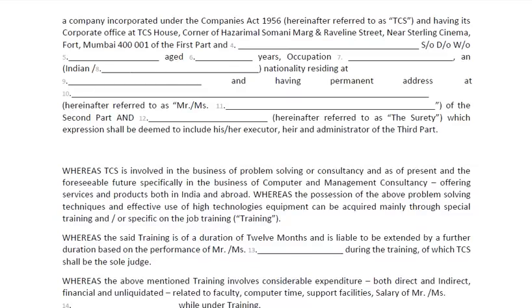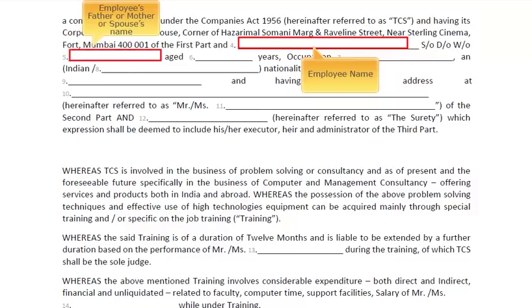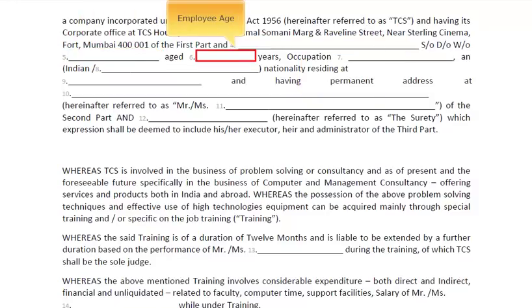On page 2, paragraph 1, write the details of the two parties getting into this agreement. In blank 4, write your name. In blank 5, write your father's or mother's name, or if you are a married lady, your spouse's name. Enter your age in blank 6. If you are a fresher, you can ignore blank 7.